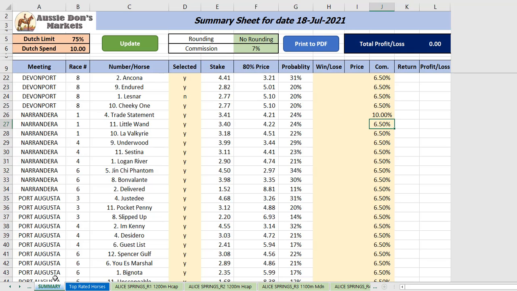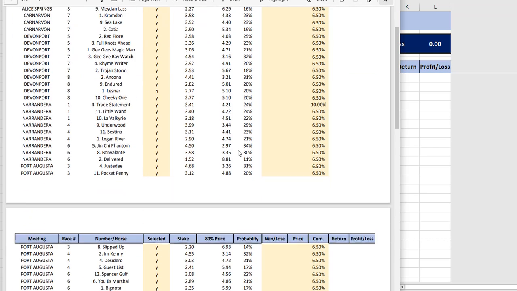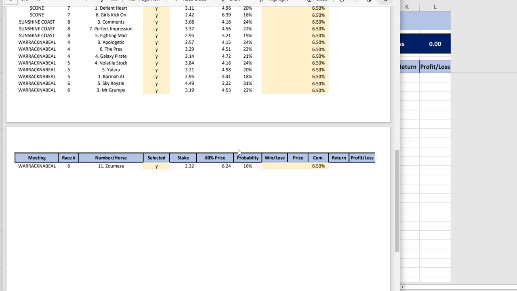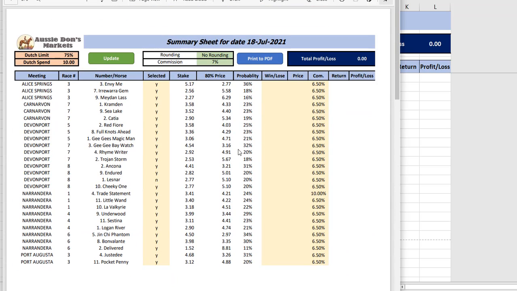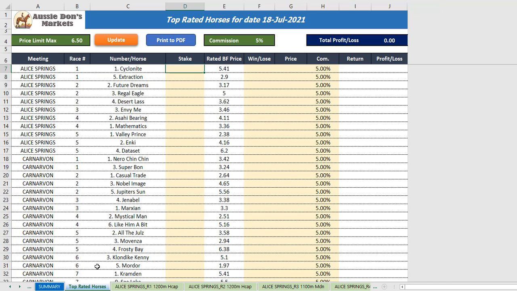The other option you've got in the summary sheet is we can print a PDF, so we can click on print PDF and it will print everything here, so we can use it as a worksheet, as a hard worksheet if we want to, or we can just save it as a PDF. That option is also available in the top rated horses, which we'll talk about now. Top rated horses, in these ratings, the first and second horse win a lot of races. Okay, and I'll show you that right now.